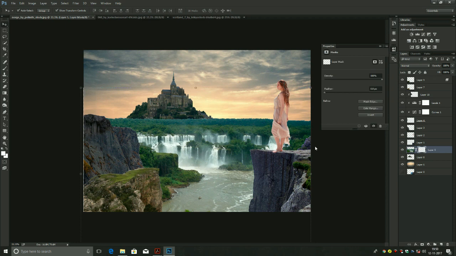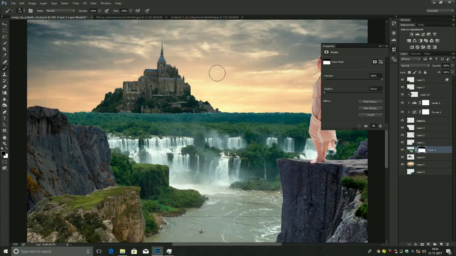Oh yeah, there's a slight problem in this. As you can see, the trees and all of the waterfalls layer is actually not blending with the mountains. So what I will do is I'll just add a mask to that layer and see if I can brush it out to make it blend with each other.